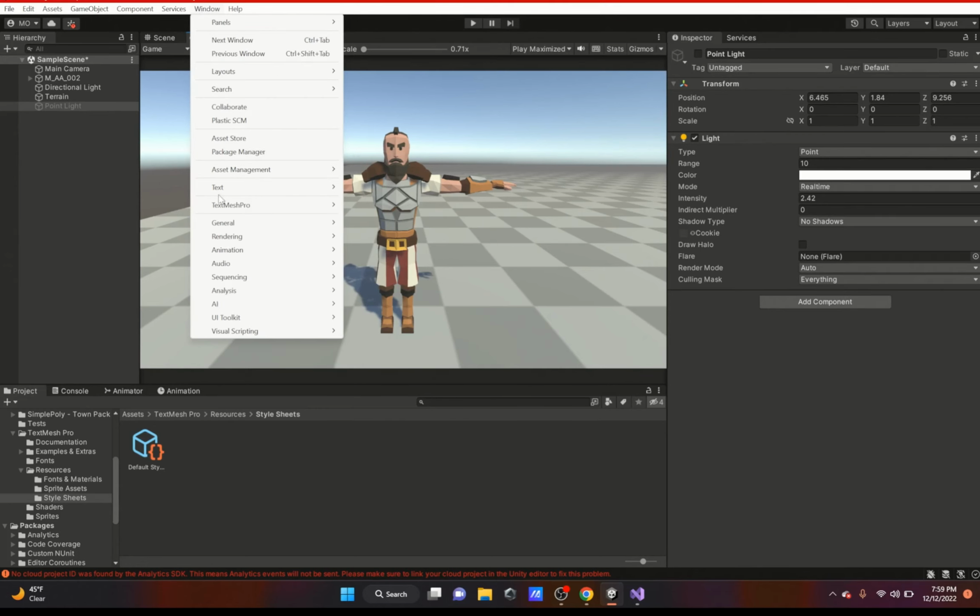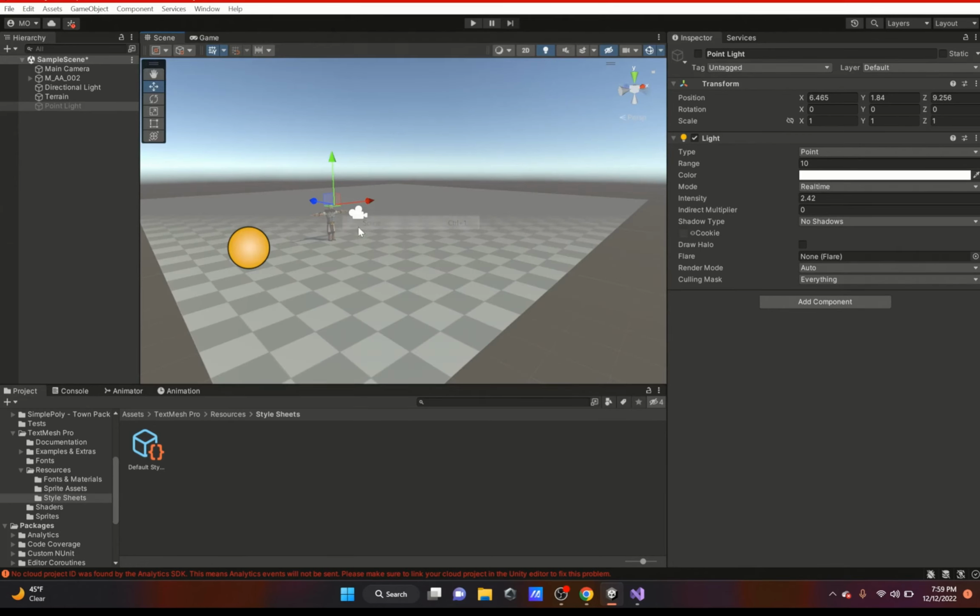And last but not least, we're going to go to the scene view, and this scene view will show this toolbar right here, which will allow you to change between your different tools. You could also push W, E, R, or T on your keyboard and it will do the same thing.